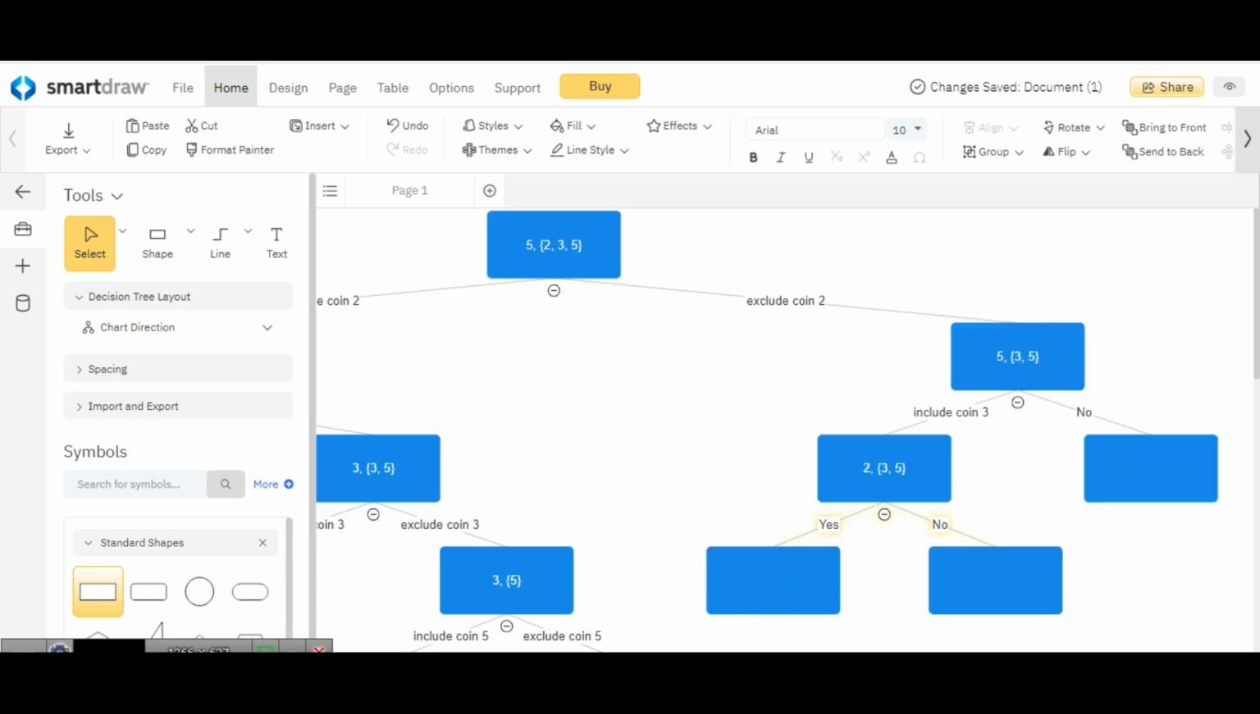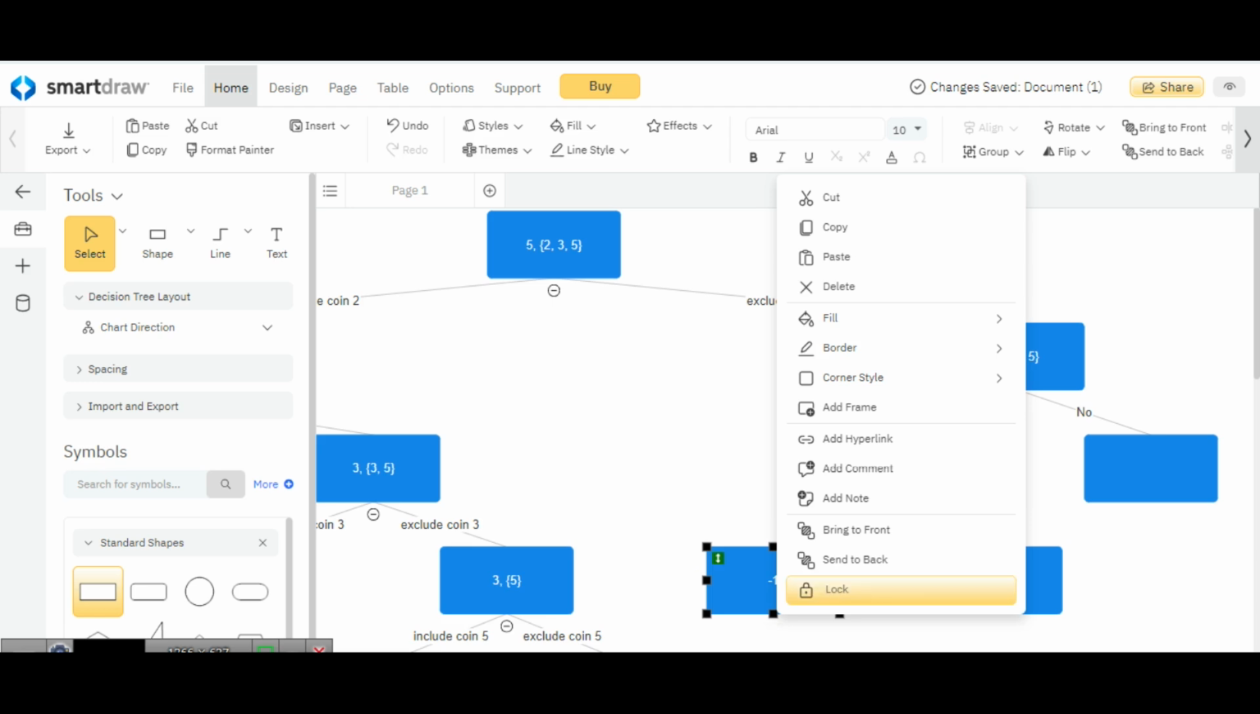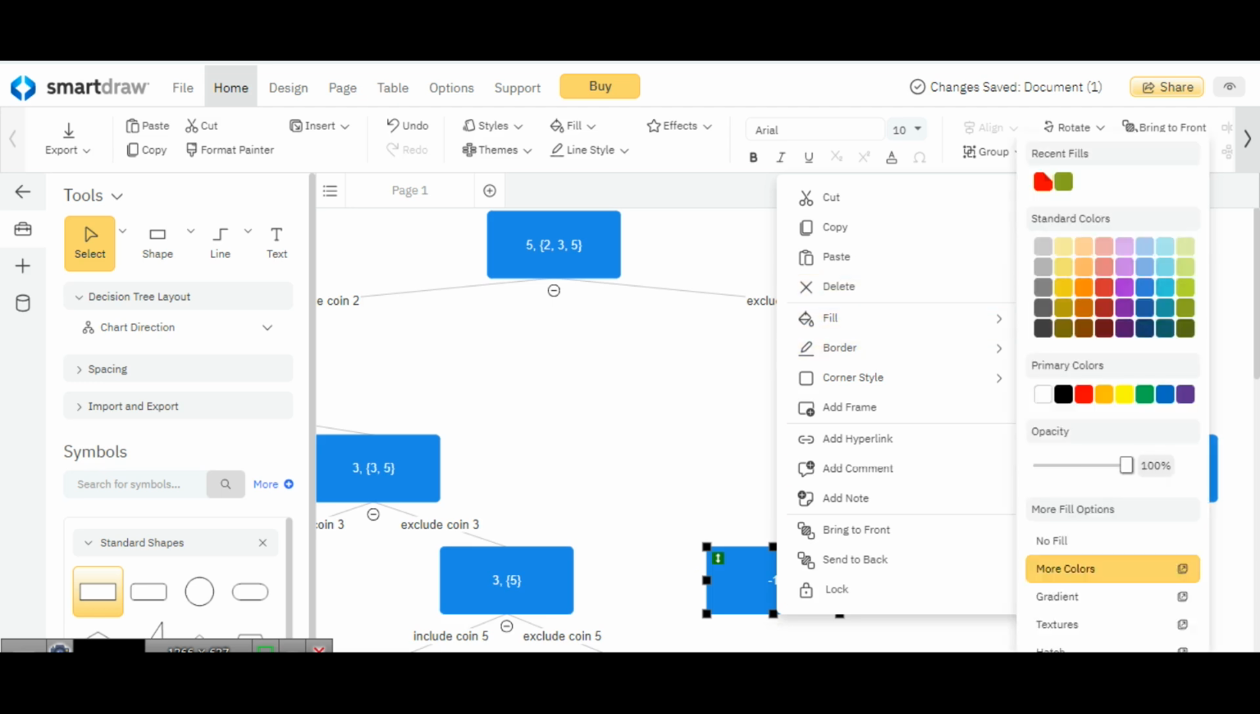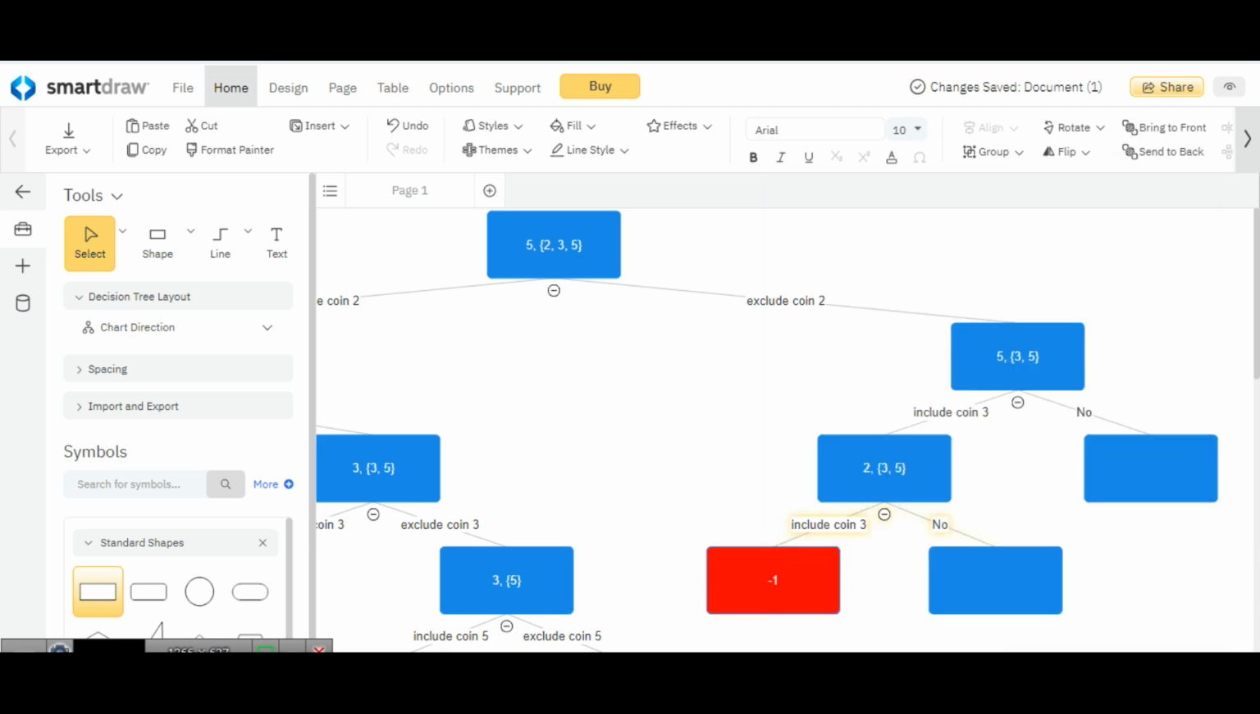Again, if I include coin 3, well, now the amount is -1, which says that don't go down. There is no solution on this branch.